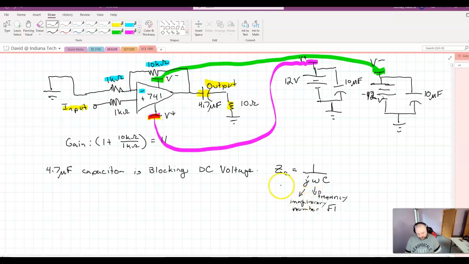Basically what will happen is that will block the DC voltage from going through because this number will become a huge number, a big number. Now, what will end up happening though is an AC signal will actually pass through here. So an AC signal, like an audio signal, will still pass through.